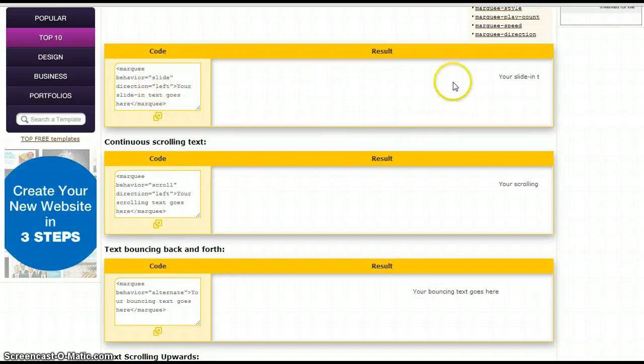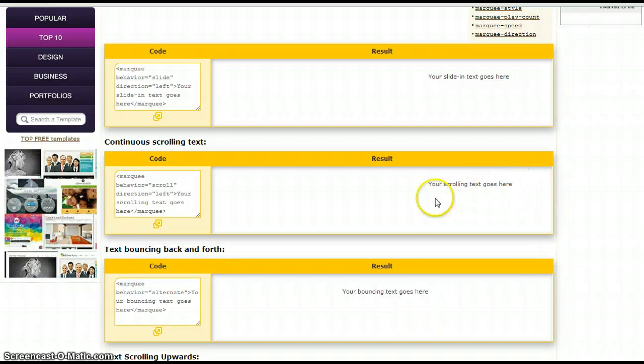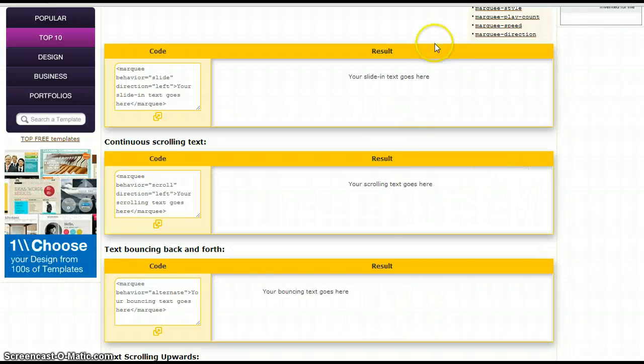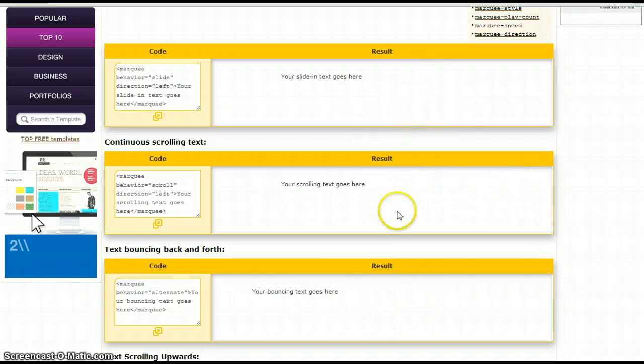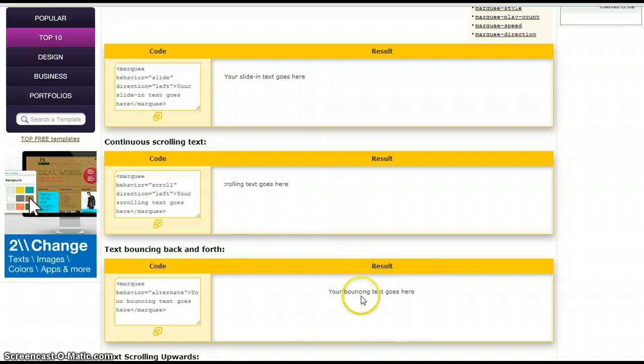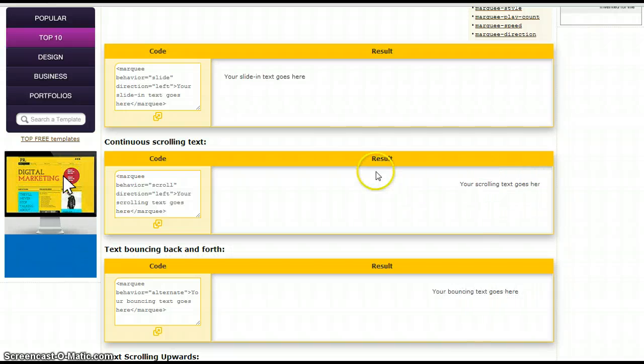This one says it's going to slide in. This says it's going to scroll in. They look the same, but what happens? This one's going to bounce, look. No, that's not what we want. I want that one there. I want the one that keeps going across.